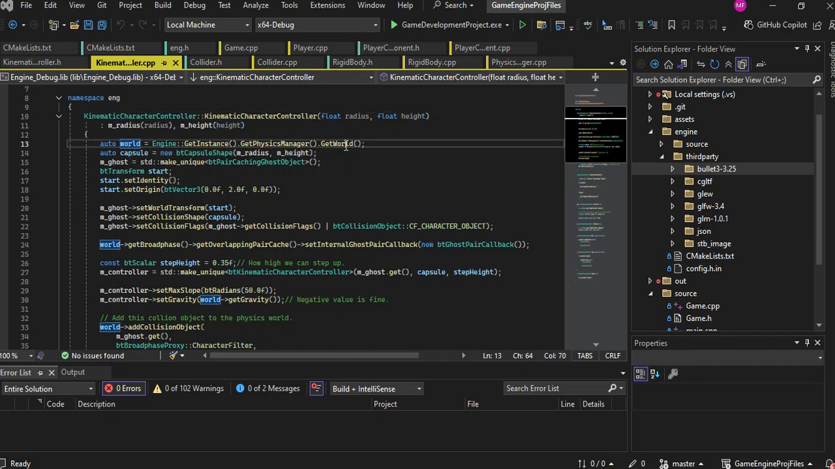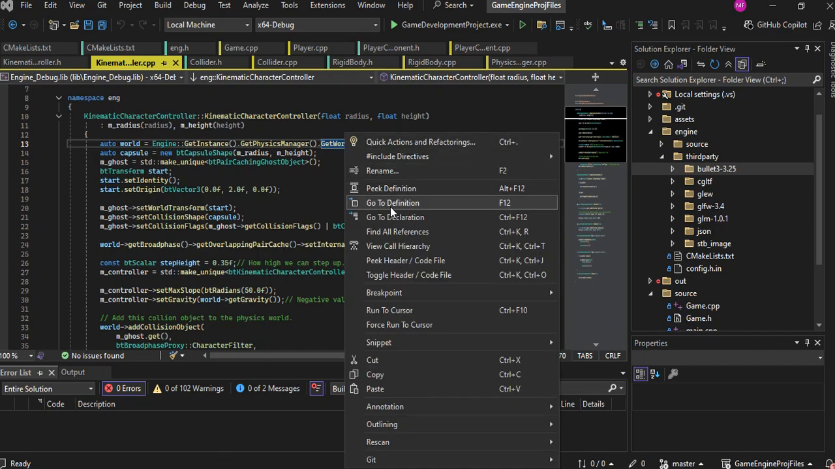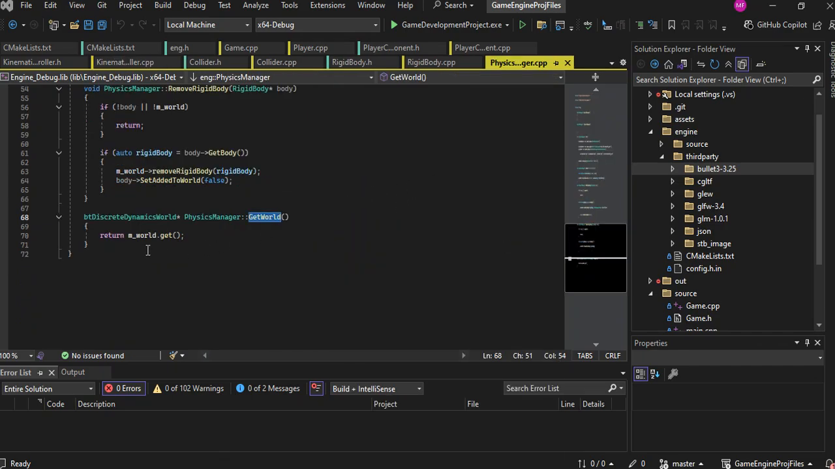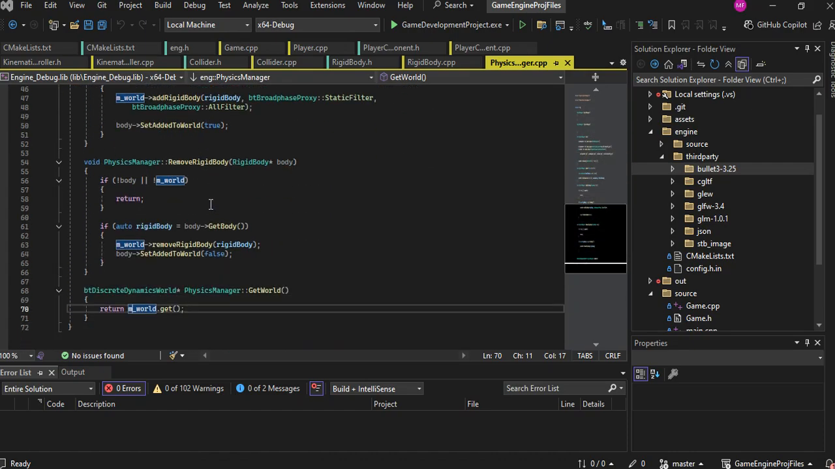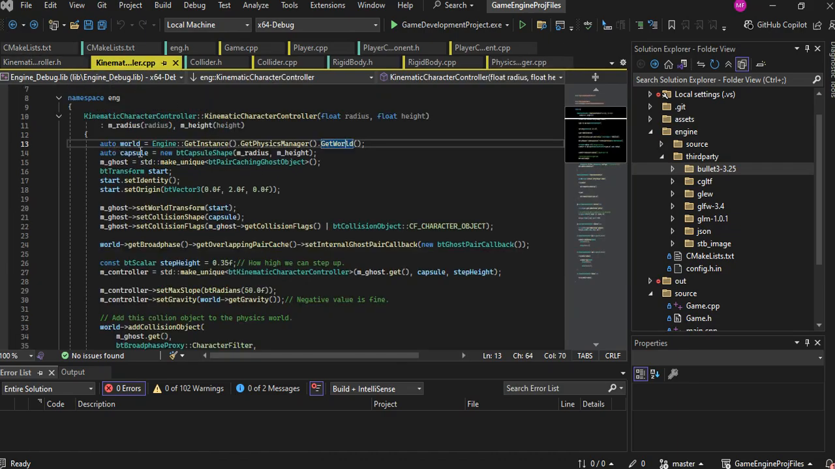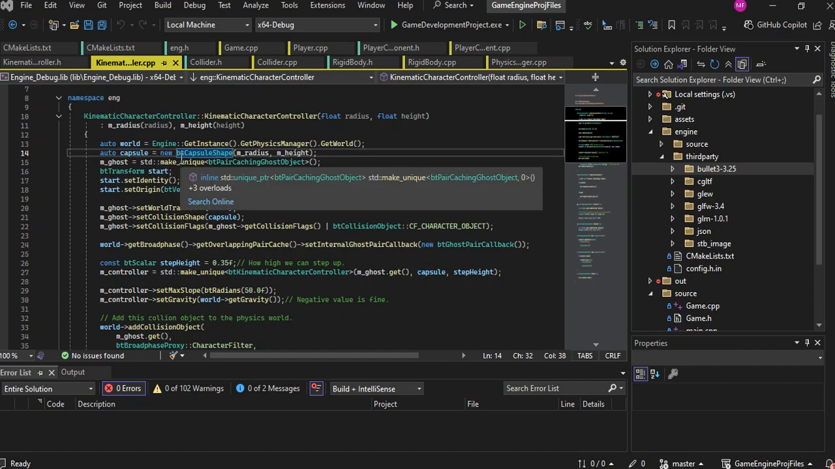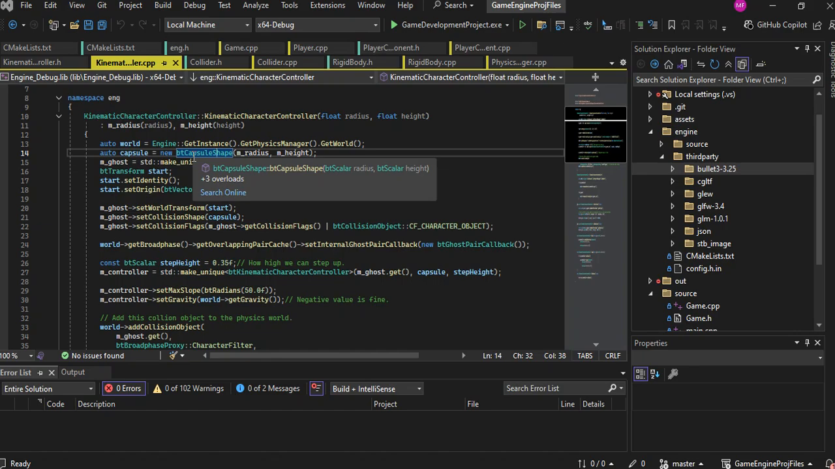So, get world. Oh, we've got a physics manager as well. If I go to that one, get world, go to definition, return M world, and M world is, let me go find that definition. Oh, there you can see it's popped up. It's a discrete dynamics world. So this is again part of bullet physics. World is the physics world, is the way I'm thinking of it. So the capsule is a new BT capsule shape. There you go. Again, this is not something that's built from this course. This is part of the bullet physics library.